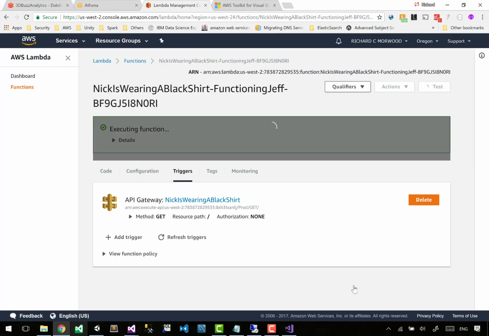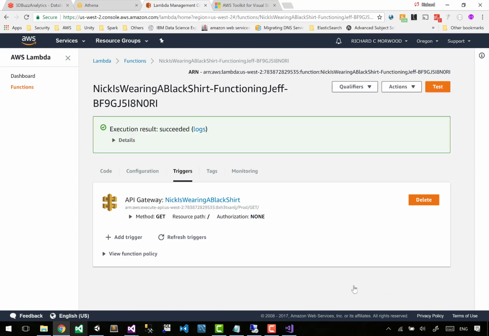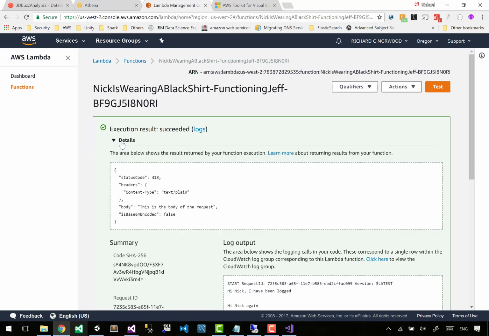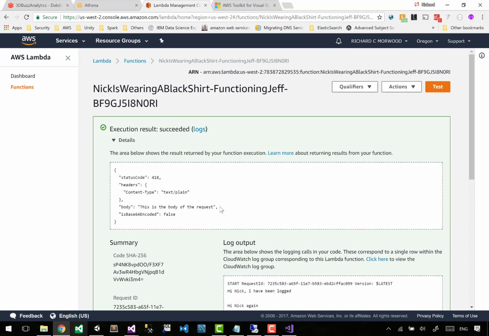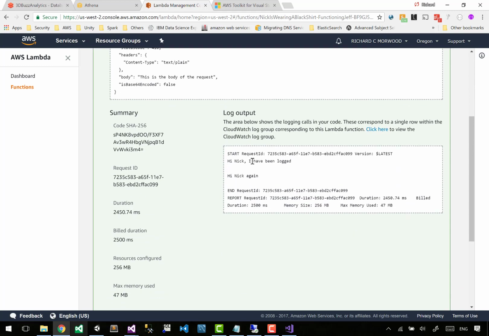Cool. And you'll see this is taking a while to turn on, because what it's doing the first time you run a function is it has to go to S3, bring that code to the Lambda, spin up the container, and then execute it. So let's explore the details. It says this is what was returned. It returned 418, and this is the body of the request. So it's worked. And look, hi Nick, I have been logged. Hi Nick again. That's very cool. So this has been logged to the output, to the log.